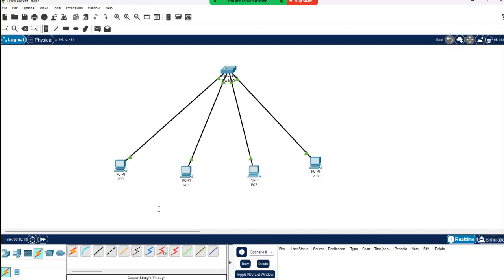See, this is the option. If you forget which IP address we configured on which PC, we can select this particular option and make a note here, like this: this PC's IP address is 10.0.0.1, for this one 10.0.0.2, for this one 10.0.0.3, for this one 10.0.0.4. Like this you can make a note. Clear?